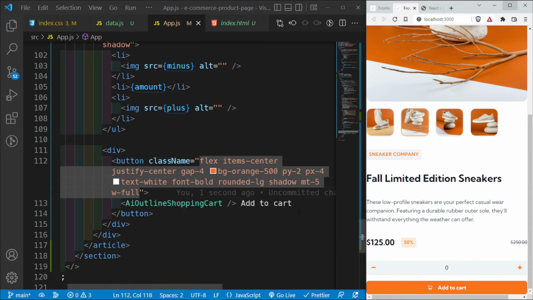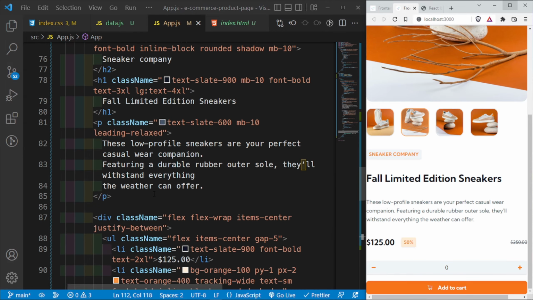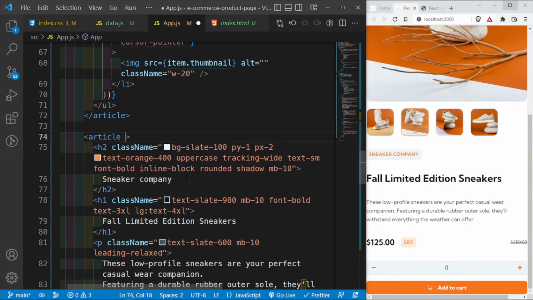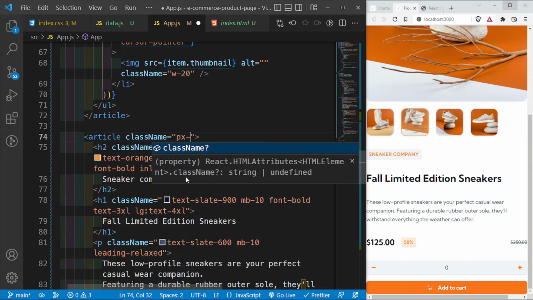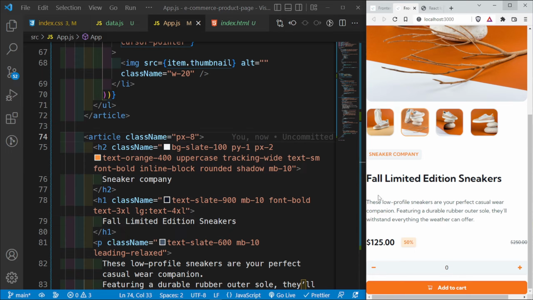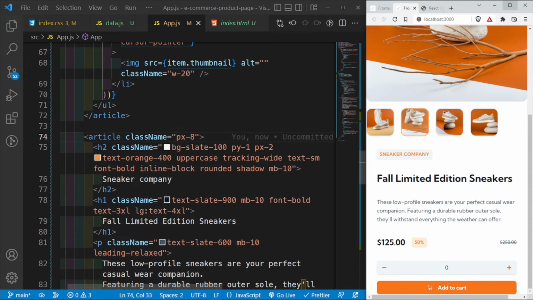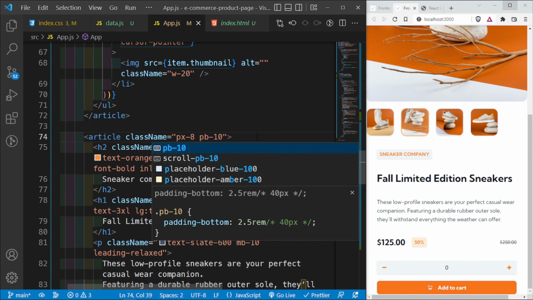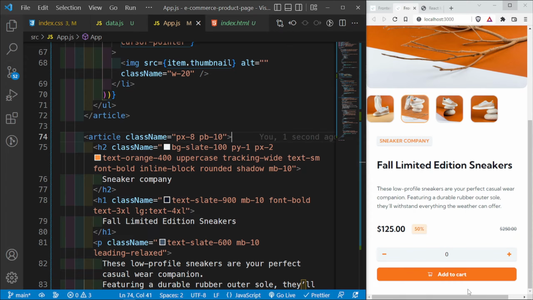Okay. And then now let's go back inside the parent article of this one. So starting from this h2, the parent article is this one, and then let's give this a class name of padding on the x of 8 to push everything inwards. There we go. And then let's also add a padding bottom of 10 to add some bit of spacing here on the bottom. Okay, so that looks nice.